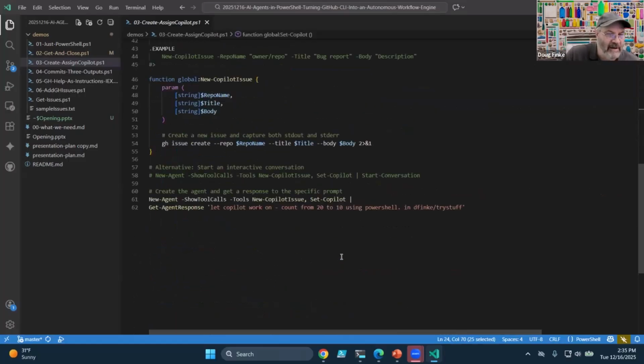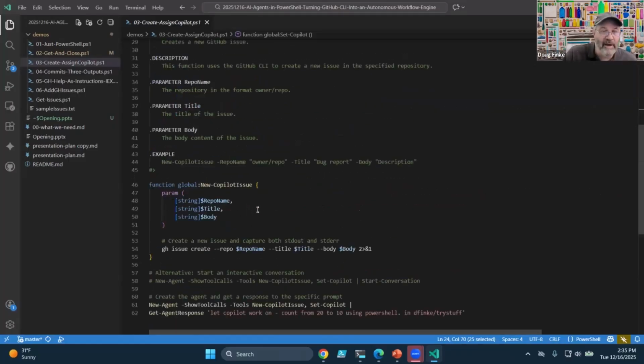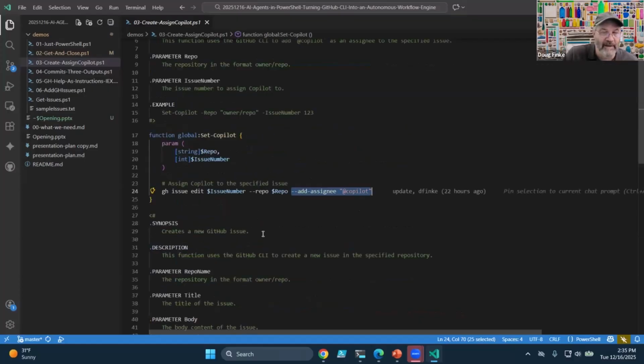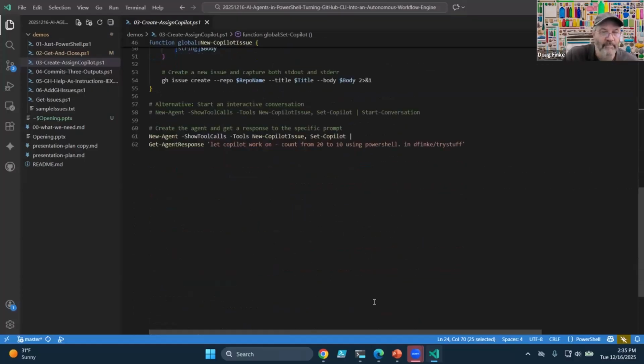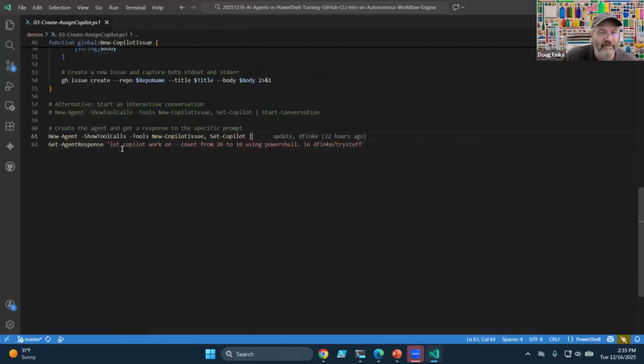I don't want to remember how to do that. I don't want to remember I have to call new Copilot issue or set Copilot. So what am I going to do? I'm going to create a new agent. I'm going to add the tools I just created, and I'm going to run it headless, right? So we're not going to interact, and I'm just going to say, let Copilot work on count from 20 to 10 using PowerShell in the try stuff repo. Now, hopefully the models are going to be happy today.